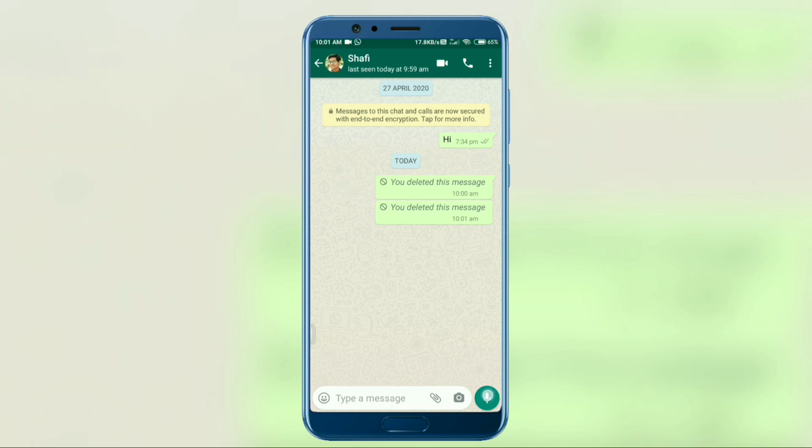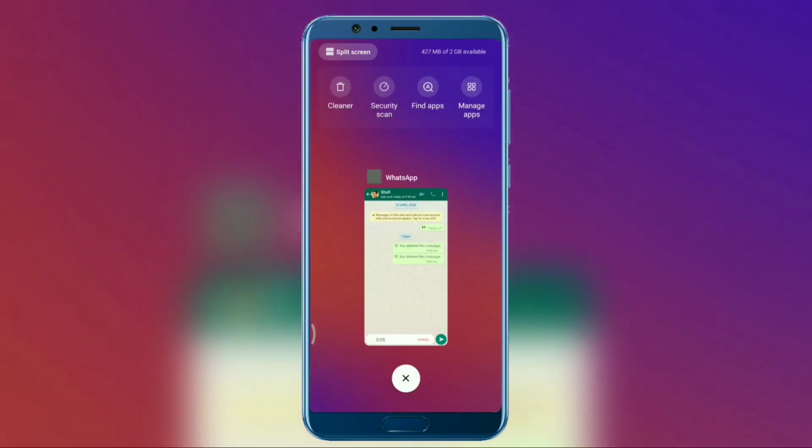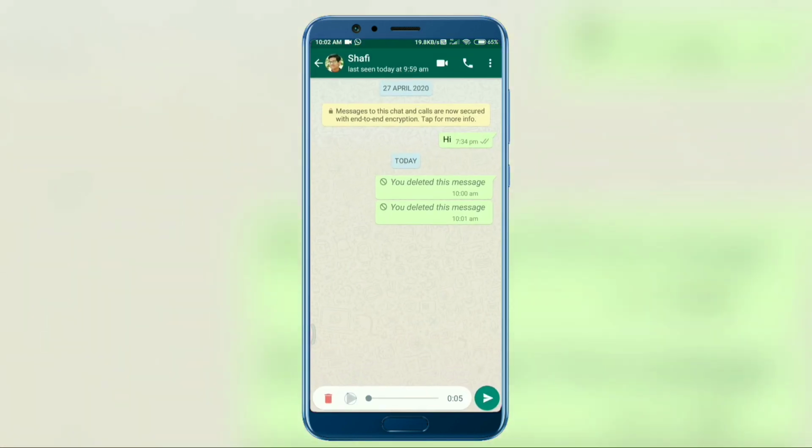So, hold the mic icon and slide up to lock. Record the audio as much as you want. Go to the home screen without closing WhatsApp. And again open WhatsApp from recent apps. And now you can see the play icon. So tap on the play icon and listen to the audio.